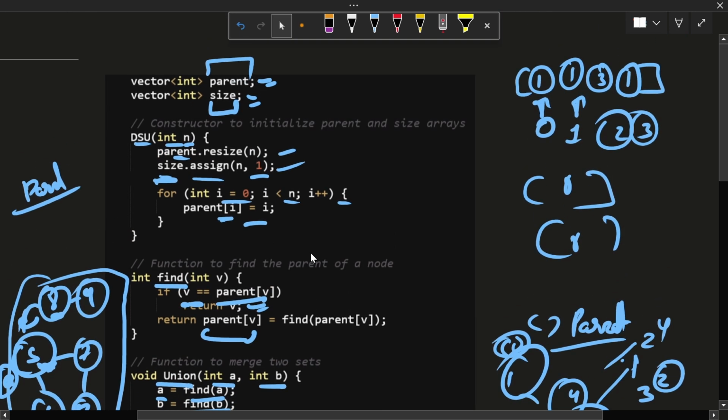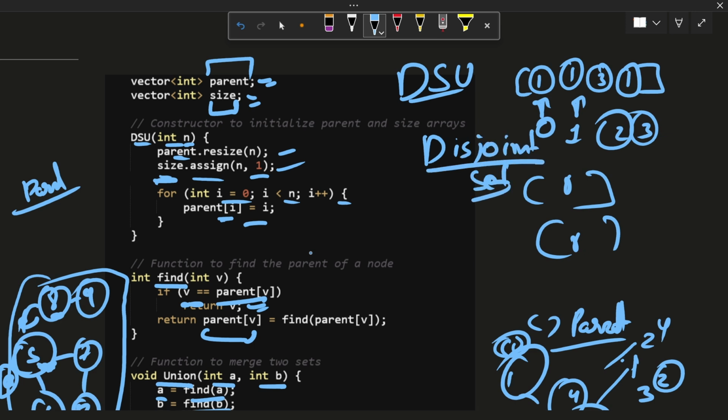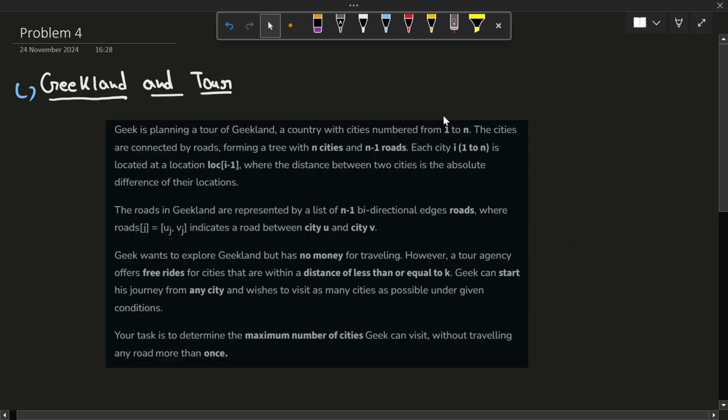If you have any difficulty, you can search DSU or disjoint set GFG, to get a better understanding of how a disjoint set works. Right? So now let's see our fourth problem of this contest. The name of our fourth problem is Geekland and Tour. Let's read the problem statement.